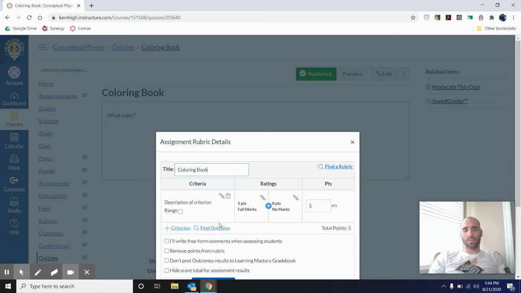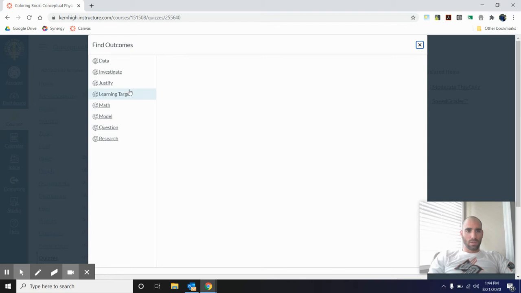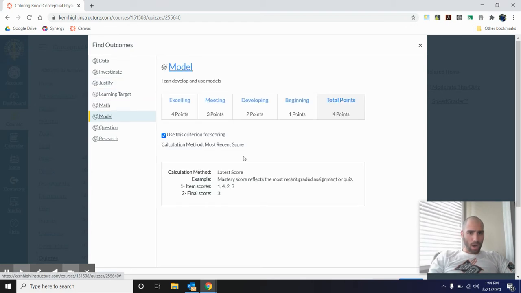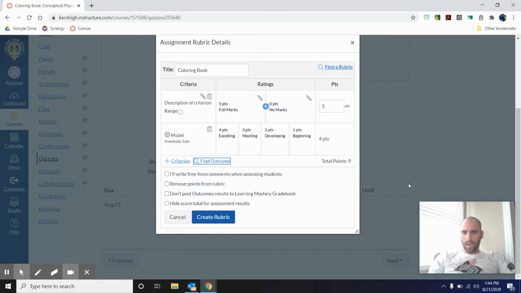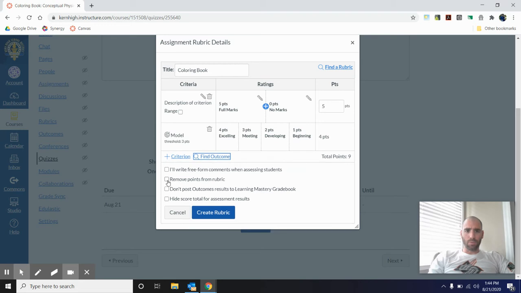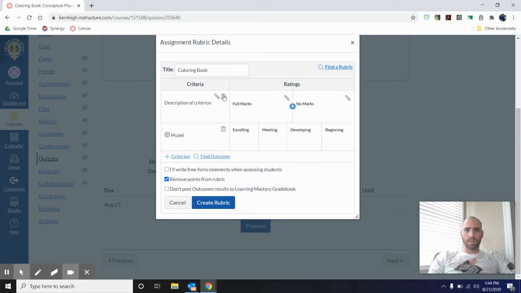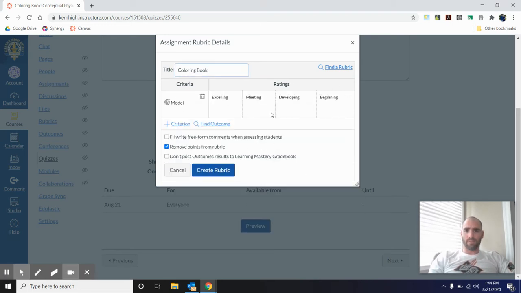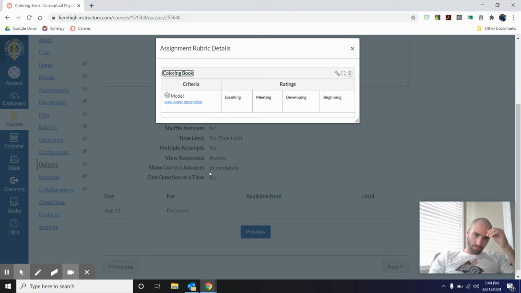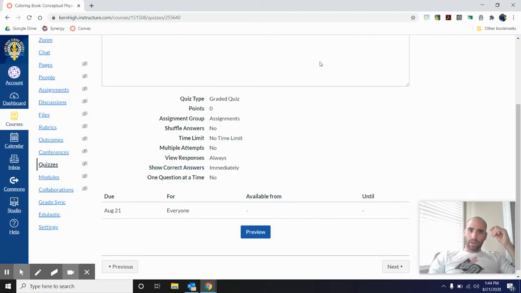This is so that when the students see it in their grade book, they know where it's coming from. Coloring book seems to me more like a model, so we'll use model for that one. I will remove points and delete the old. So again, I've added mine. We don't have points. And again, this is pretty darn important, naming the rubric. And I will get out of that.